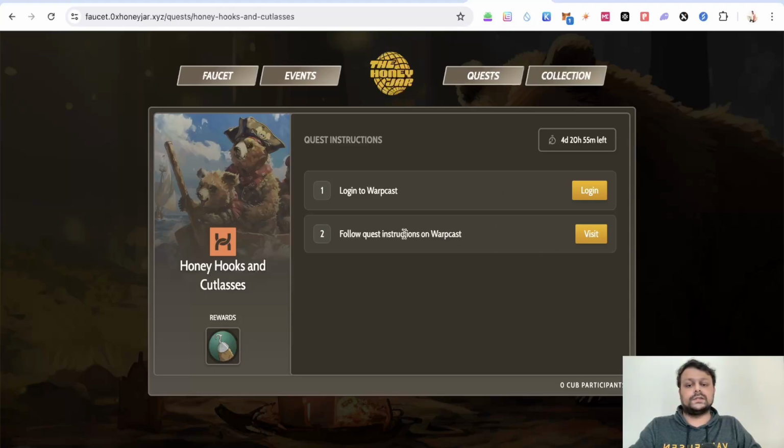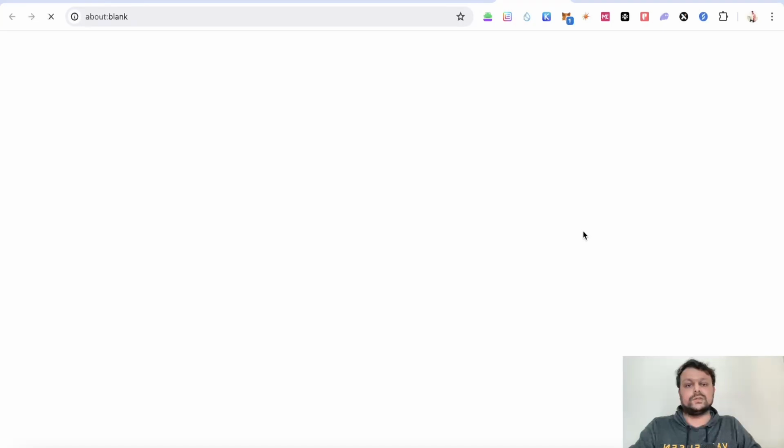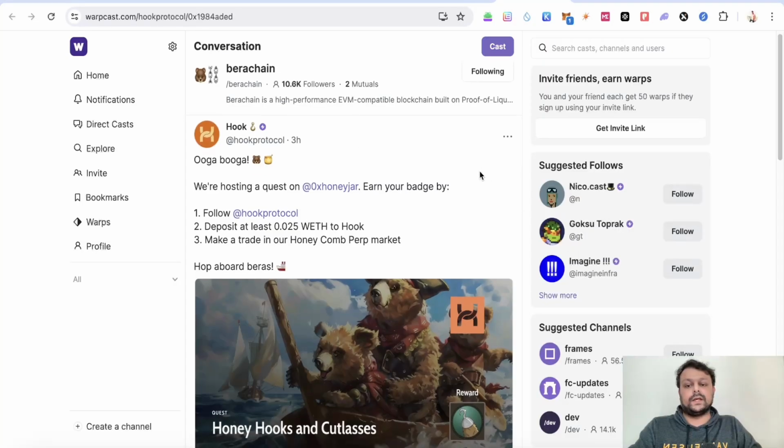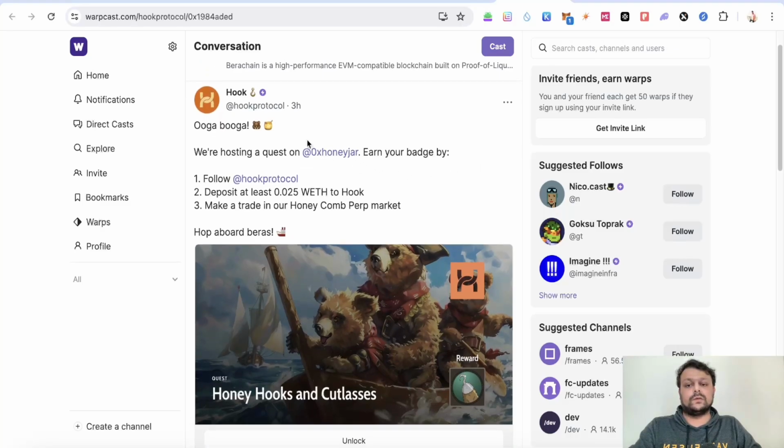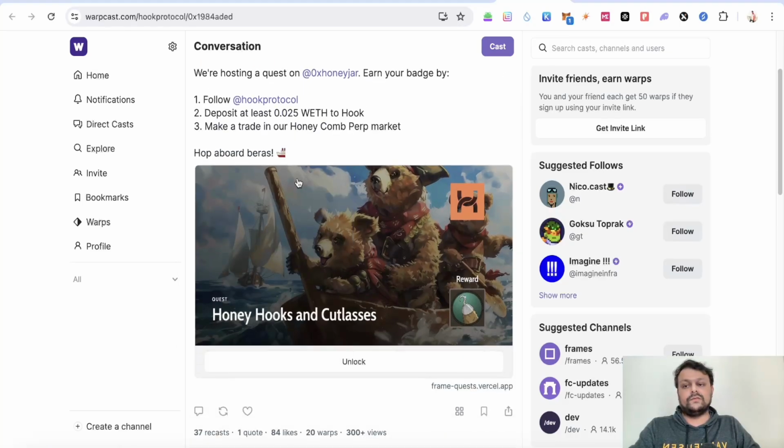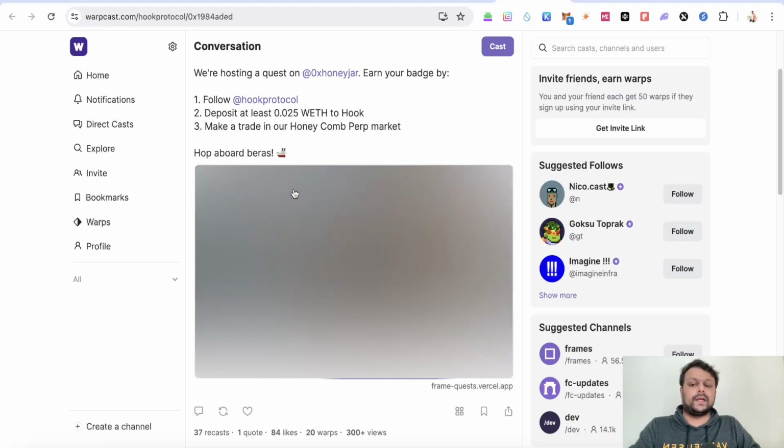And then on Warpcast, basically for this quest, you can visit Warpcast over here, and we'll wait for it to load. And as you can see, this quest is from Hook protocol, where you have to deposit 0.025 wrapped ETH to Hook protocol, and you have to simply go ahead and follow them. So all you have to do is, once you are here on Warpcast, press on unlock over here, and then this quest will unlock, and it will give you a couple of links where you can go ahead and complete this quest over here.